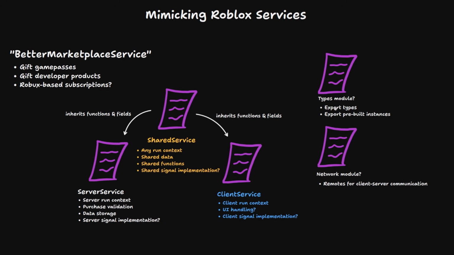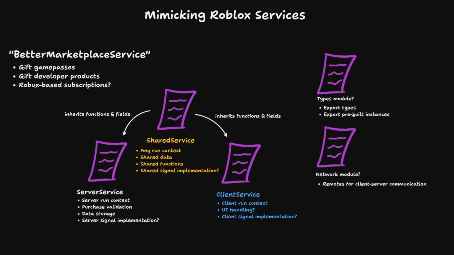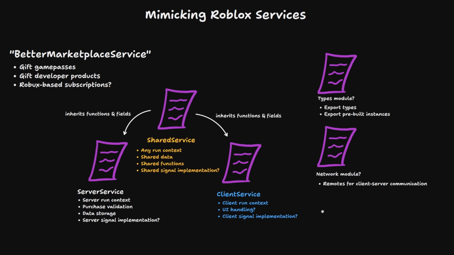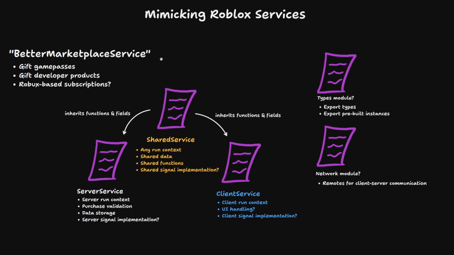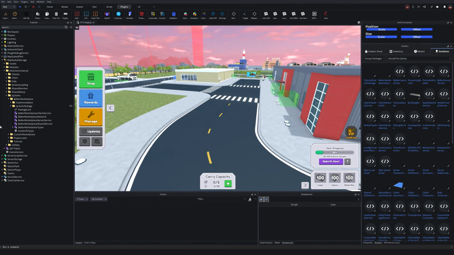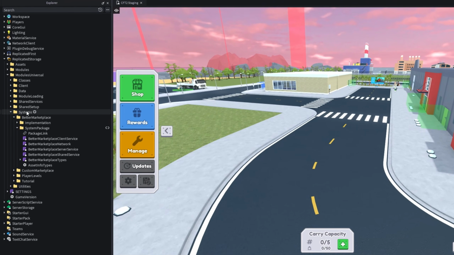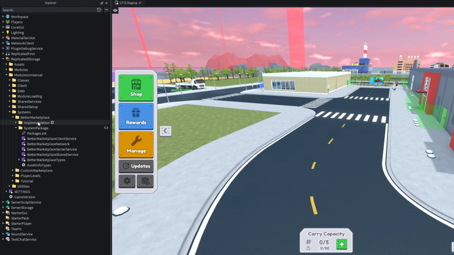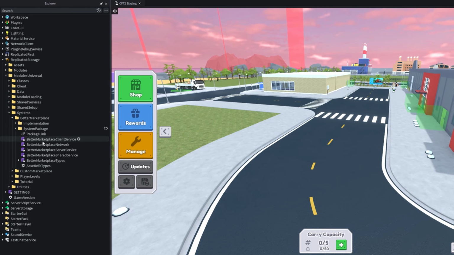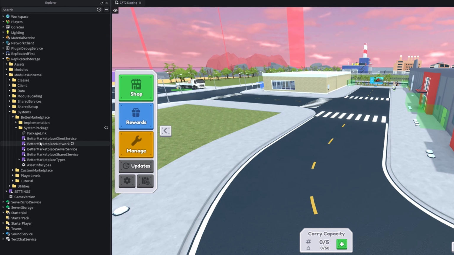And then your type module is going to export your types, as well as any pre-built instances that this system might need. Now, this pattern right here is reusable across tons of systems, not just basic marketplace logic. Diving a bit deeper into Studio, you can see I have a system defined for my Better Marketplace system. I have a system package, and this stores all of the modules that we saw earlier.